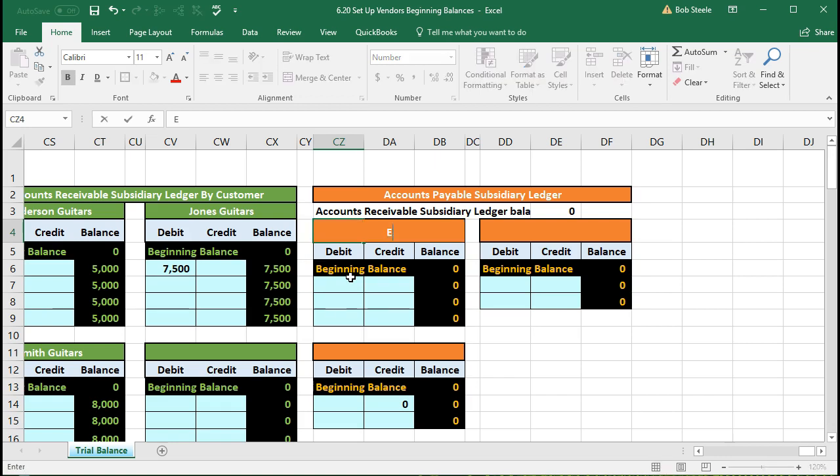So we're going to put here Epiphone. That's the vendor that we owe at this time. Remember that we're typing that into CZ4 here, and then it'll populate in the middle. We're going to put the amount we owe. I'm going to put it in the credit column, and I'm going to represent credits with a negative number, so it will be consistent with that because accounts payable is a credit balance.